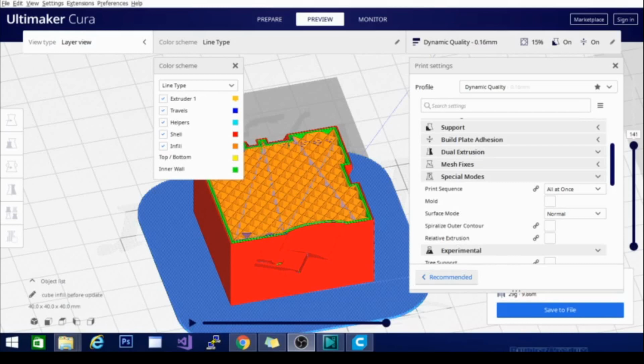This video is all about the setting and special modes for a Spiralize Outer Contour. This is otherwise known as a Vase mode, and what it does is basically just print a one perimeter thick outer shell of your model.